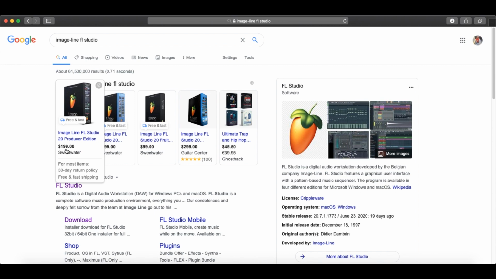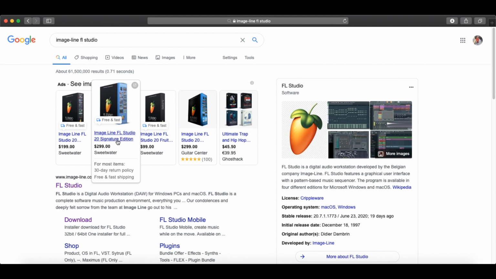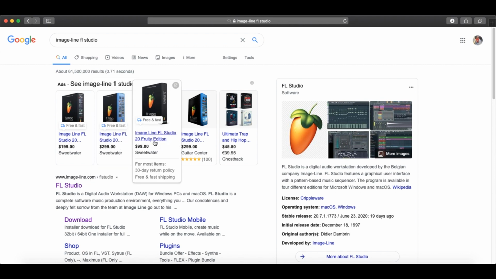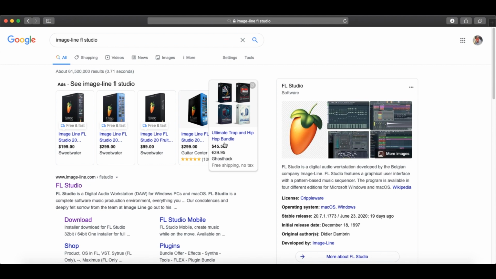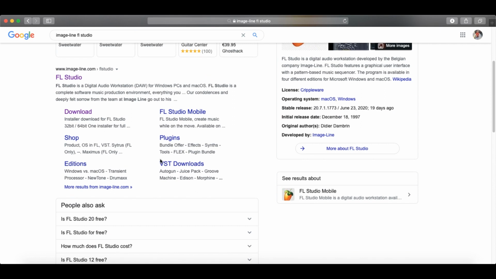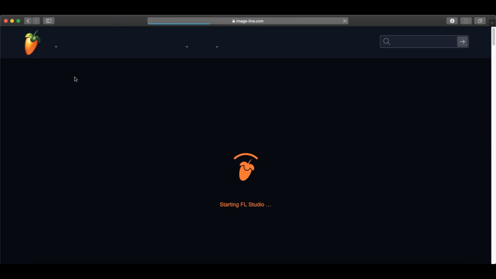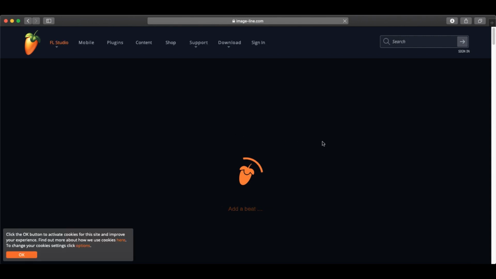The Producer edition is about $200, the Signature is $299, and the Fruity edition is $99. I don't know, this is from the Sweetwater website, but if you go on the Image Line website itself, I don't think it's like that. Let's check the Image Line website itself.